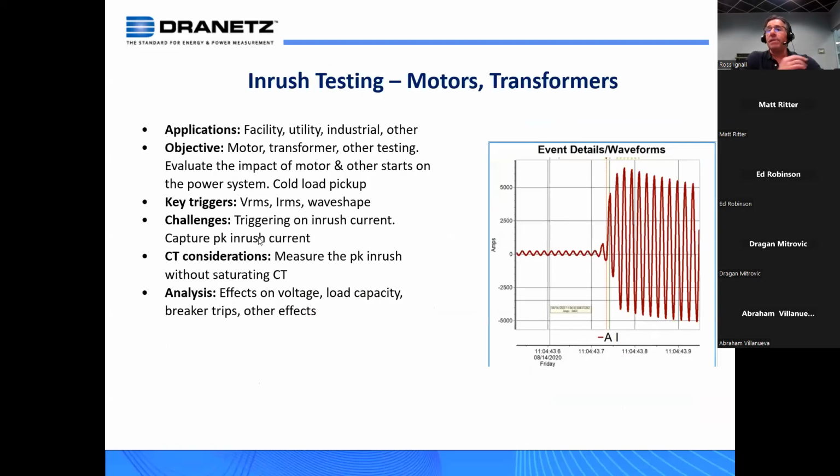Our next type of test is the inrush testing. Again, cold load pickup, motors starting, transformers energizing, different things like that. Where are the applications? Well, they can be all over the place. Facilities, again, for motors and transformers, and that would apply to industrial and other applications. Utilities would have those, but maybe at a cold load pickup where they have an interruption or an outage, or they're bringing up a substation or a distribution system. It's a very similar thing.